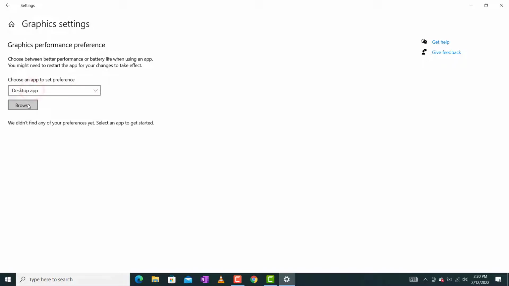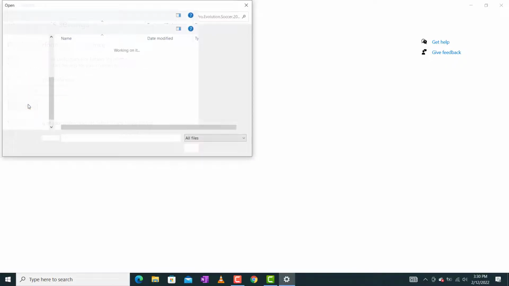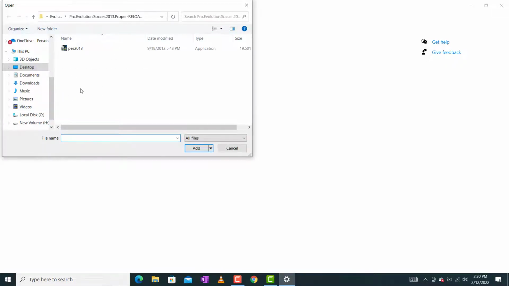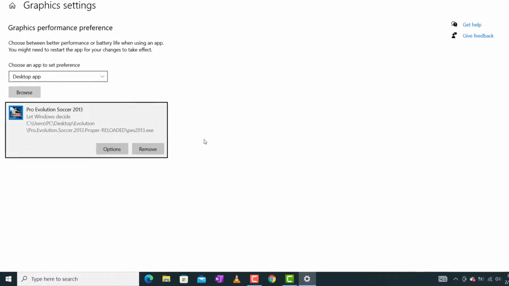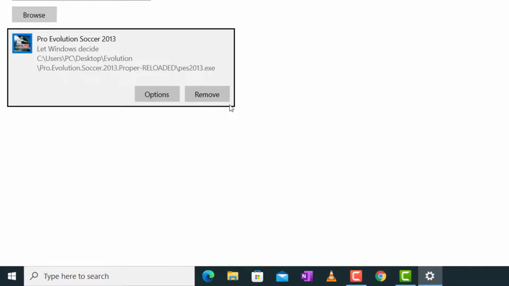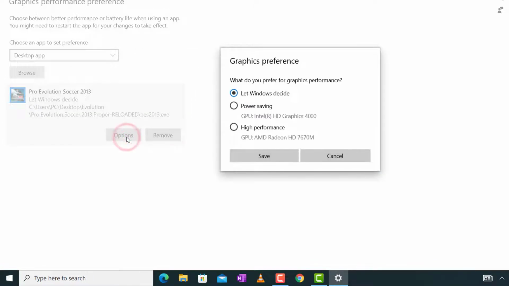So now we are going to browse. I'm going to browse and see which application I want. For me, I want this one, PES 2013. Then I'm going to click here, add. So now, as you can see, it has been added. Now the next part is to change its graphic settings. All I have to do is go where it's written options. Then I'm going to click on it.